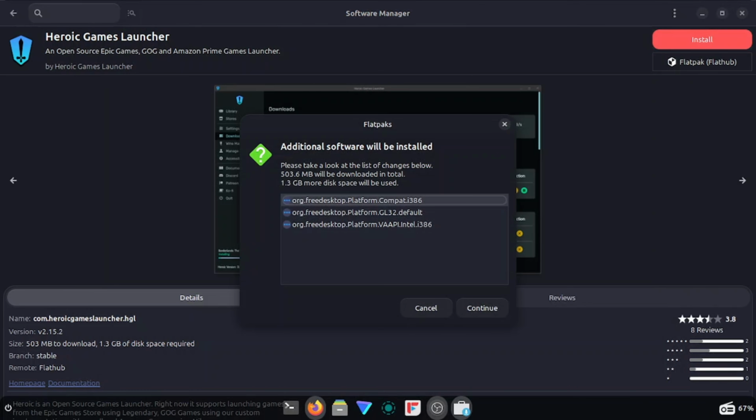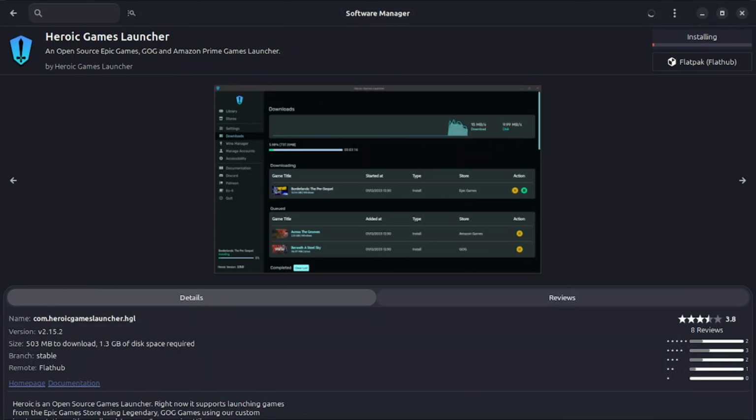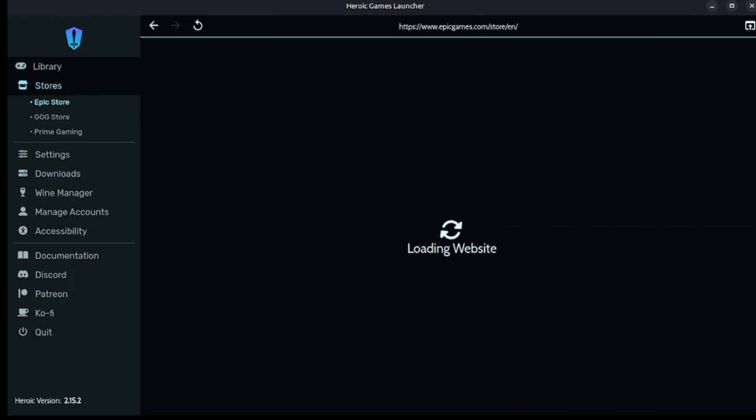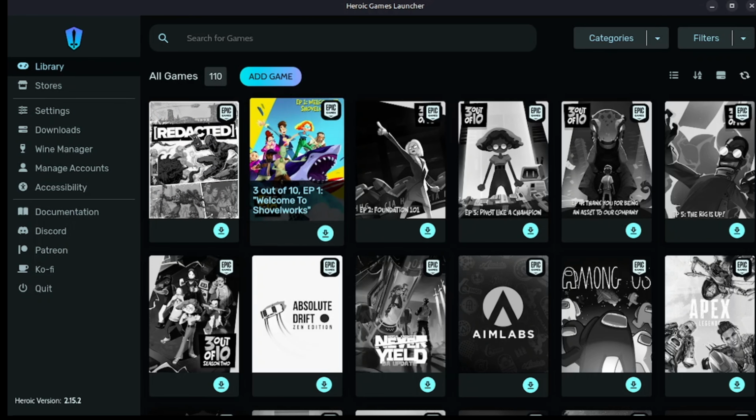Okay, to play Windows games on a Linux Mint system, all you need to do is download Heroic Games Launcher from its website or from the Software Manager app on Linux Mint. When you complete installing the launcher, open it and log in with Epic, GOG, or Prime Gaming, whatever you have.